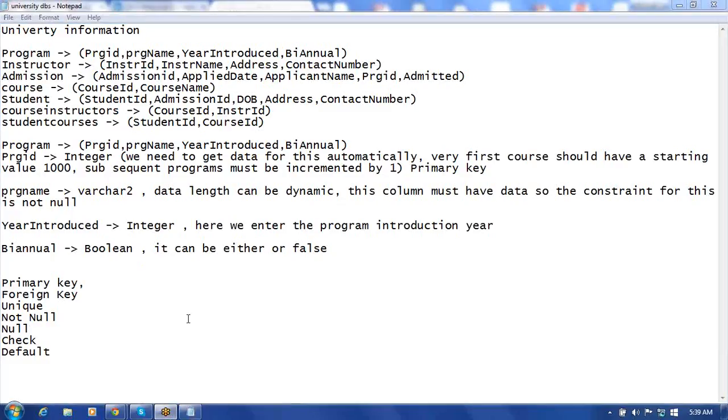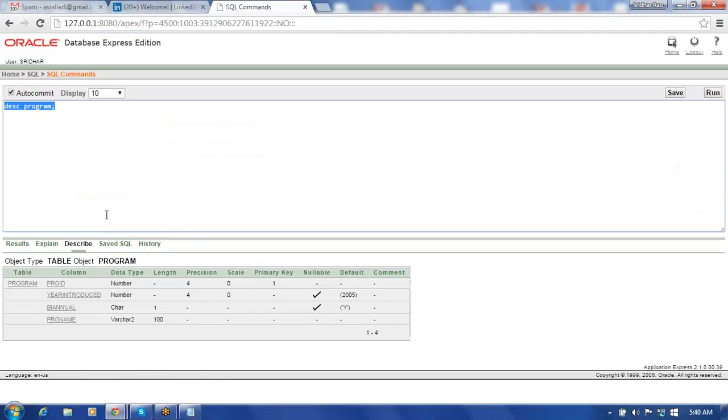So if you come to the database table, here it is. Program is the name of the database table. Program ID, PRG ID, year introduced, biannual, then PRG name. On this we have certain check constraints also. If you look at the year introduced, it has a check constraint. Even with the biannual also, it's going to have a check constraint. Click on this, further you can see. Year introduced, this one, then biannual also we have here. This is going to be 1 character length, the default value is here. So this has a check constraint here.